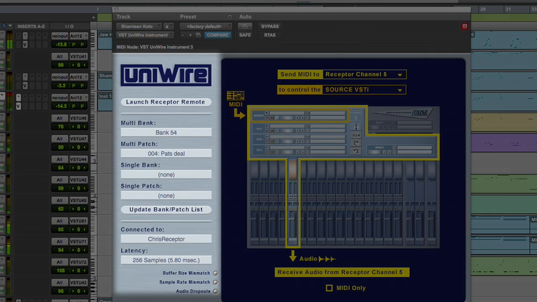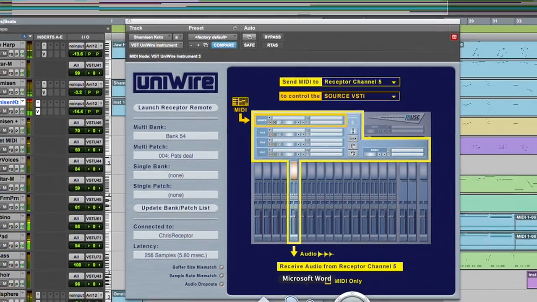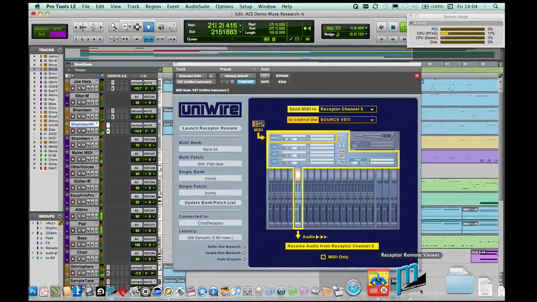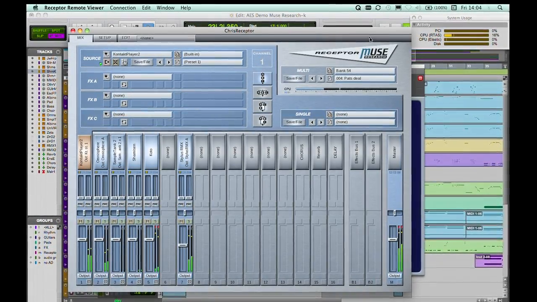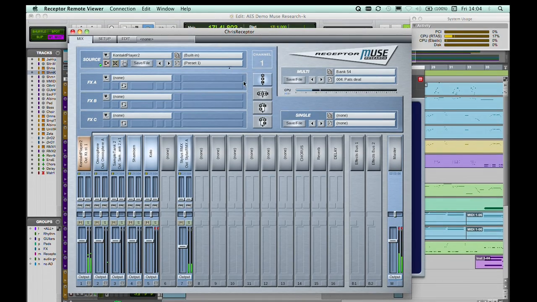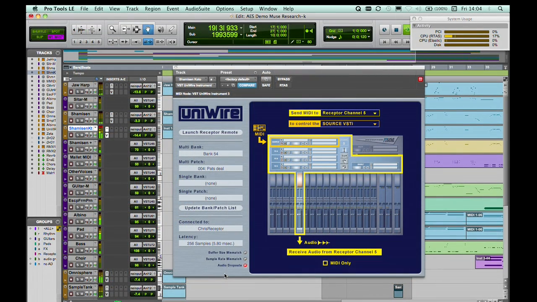In this case, it's 256 samples, which is twice what the Pro Tools sample buffer size is set for. 128 is actually a pretty good level for keeping latency at a minimum. So in this particular case, the shamisen is actually instantiated on the 5th channel in the Receptor.